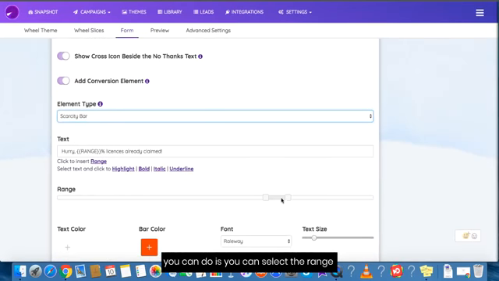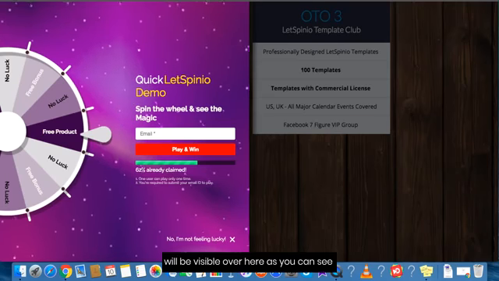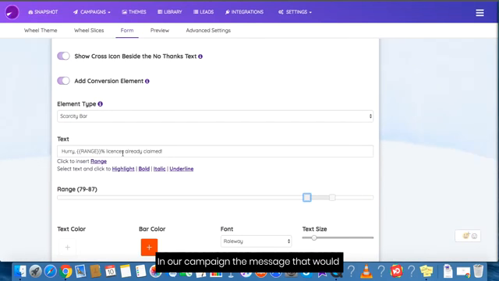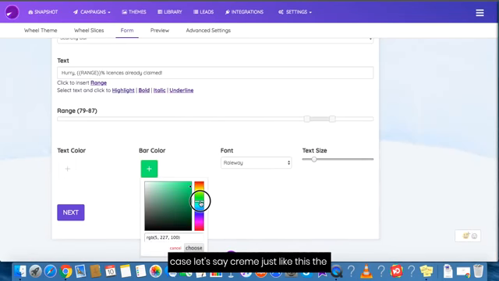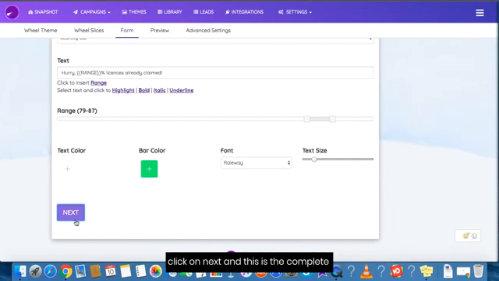So what you can do is you can select the range. So let's say my range would be 87 from 79. In this case, the message that will be visible over here, as you can see, 62% already claimed. In our campaign, the message that would be visible would be hurry, 79% or maybe 81% or maybe 87% licenses already claimed. Alright, and you can select the bar color. So maybe in our case, let's say green, just like this, the bar color, and everything is good. I will click on next.